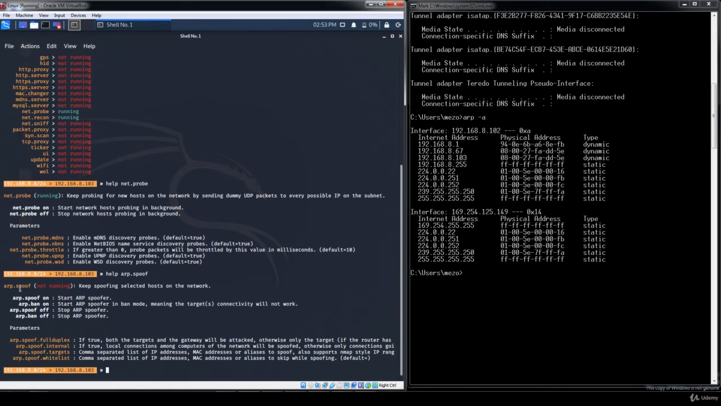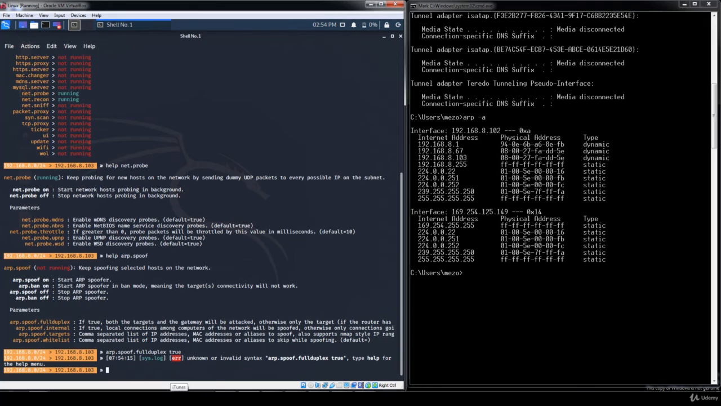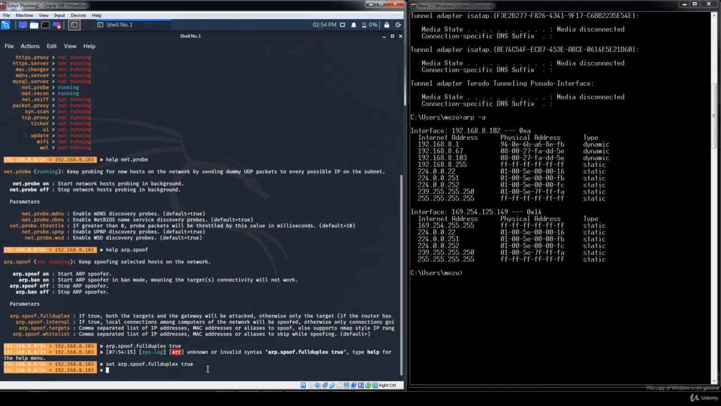So if we go back to the arp.spoof module, before enabling it, let's set this parameter. If true, both the targets and the gateway will be attacked. In general, most routers come without ARP spoofing protection. So let's write it here, or we can copy it with Ctrl-Shift-C, Ctrl-Shift-V, and write true. Sorry, we have to write set before that, then the parameter and then true. Okay.